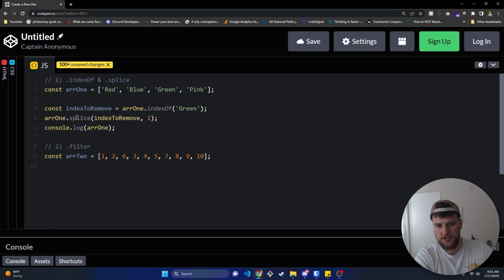Now, important thing to note, this does mutate the original array. So we did not have to store this in a new variable. We didn't have to say const newArray and store the result in a new array. If we store the output of this, it's actually just going to output green. But that's an important thing to note, that this does mutate the original array. So if you need a copy of the original array, or if you're still going to need everything in the original array, you'd probably want to make a copy of it and then splice out of that copy.